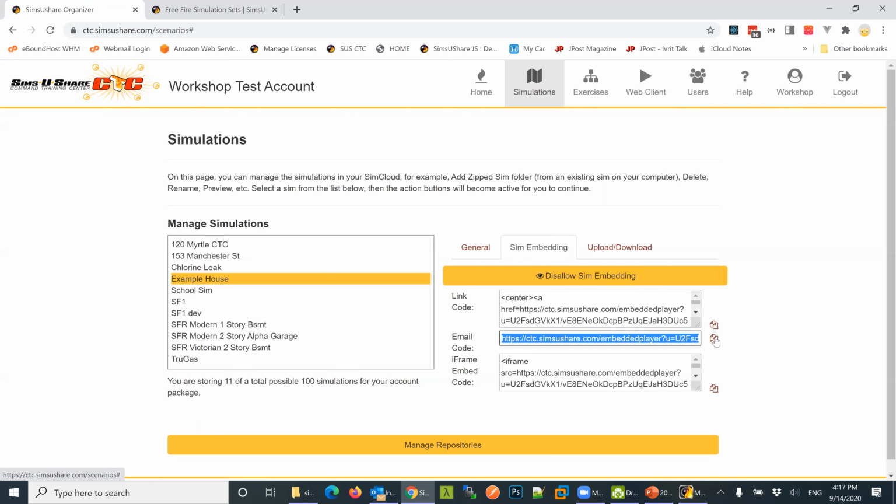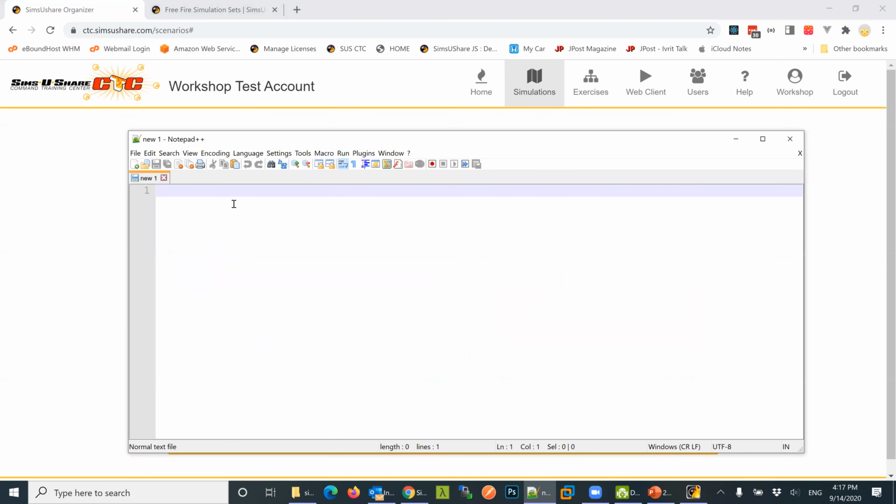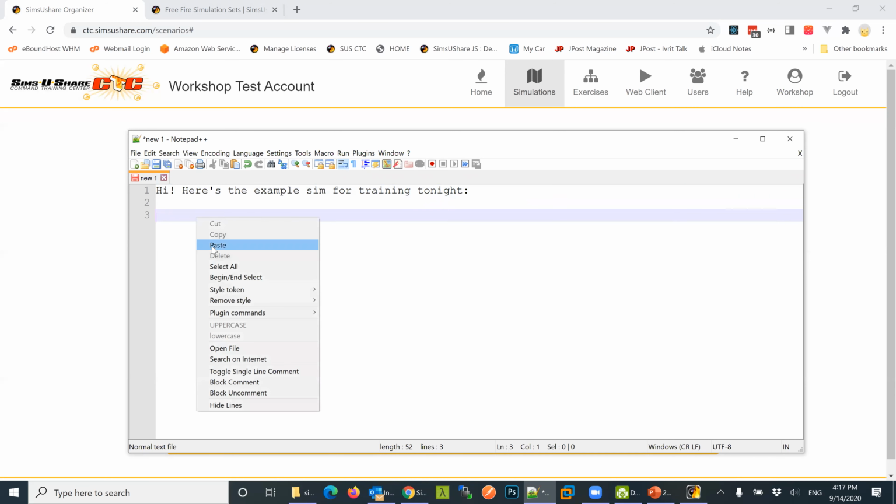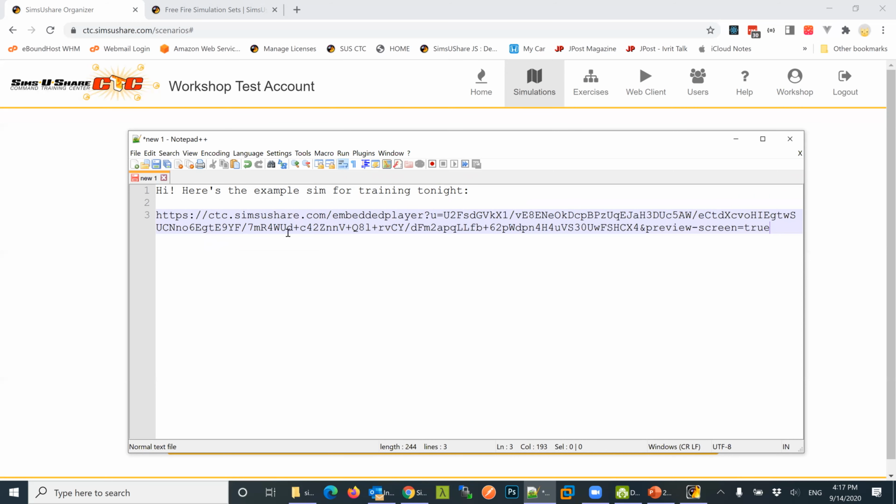Now, once I'm done with that, I'm going to click over here with email code, because let's say I'm going to just email this sim. I want to say, hey, check out this training. So maybe I open up my email program, whatever it is, and I say, hi, here's the example sim for training tonight. And then all you do is you just go and paste it. And now they would actually be able to click it, and it would open in a browser.